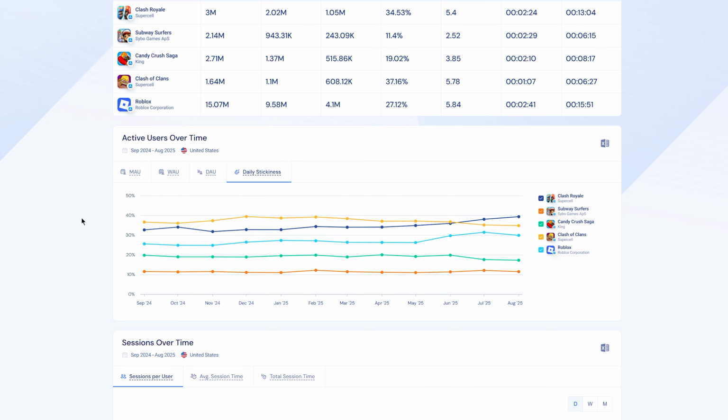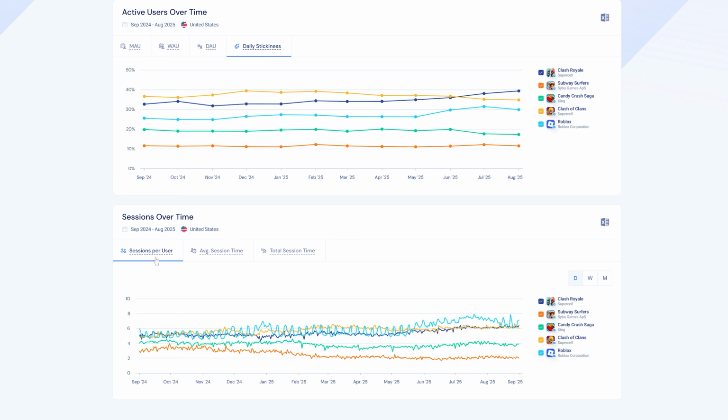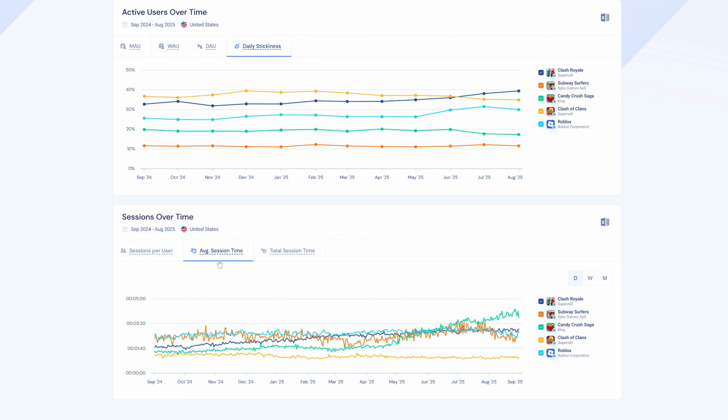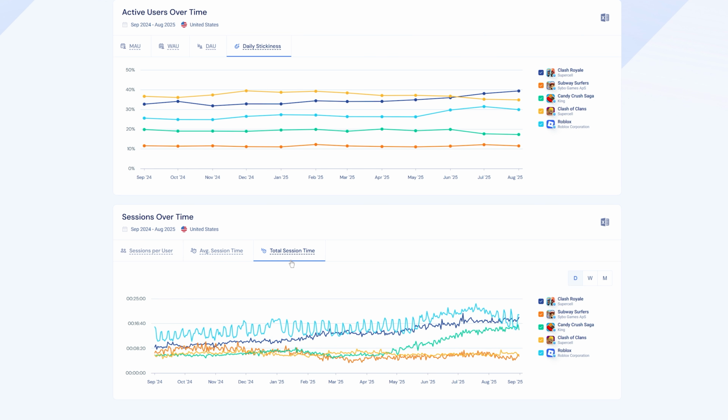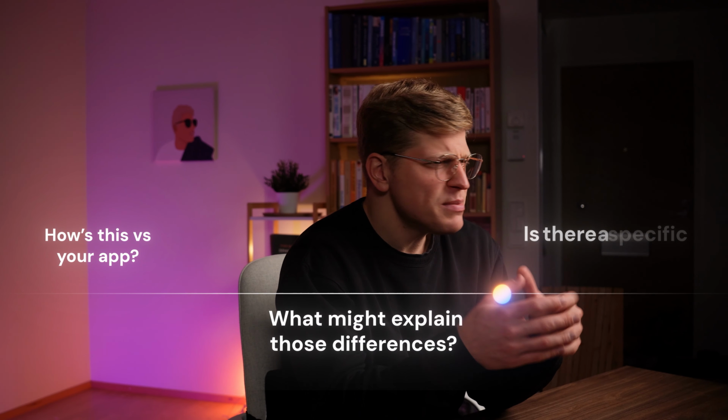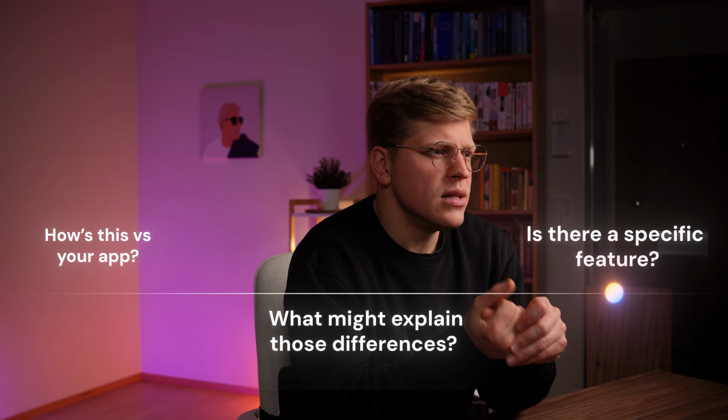However, there are new ones too, including the sessions per user, or average number of times each user opened the app per day, how long each of those sessions lasted, and the total time a user spent on the app per day. Including the 2 charts down at the bottom, this section essentially breaks down how frequently people use and stay in your competitor's app. Again, you'll want to take this data and ask some questions. How does this data compare with your app? What might explain those differences? Is there a specific feature that seems to pull in the most people?